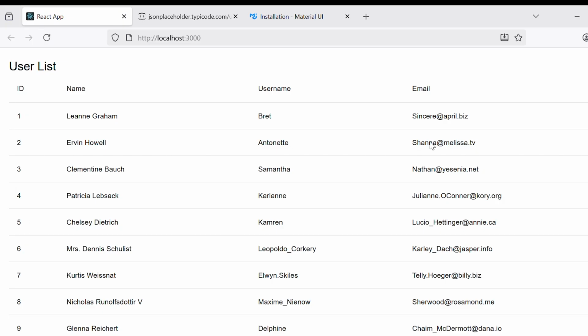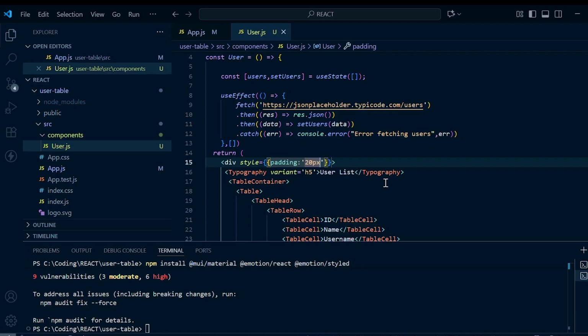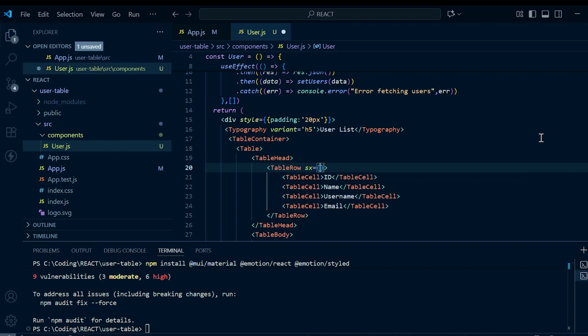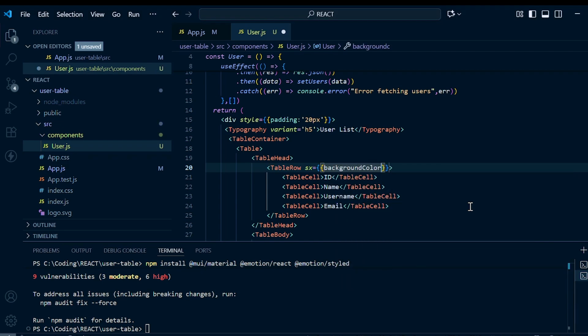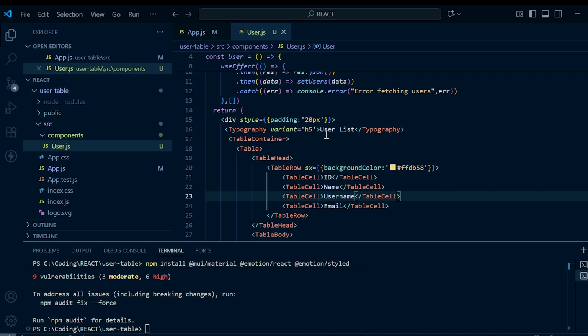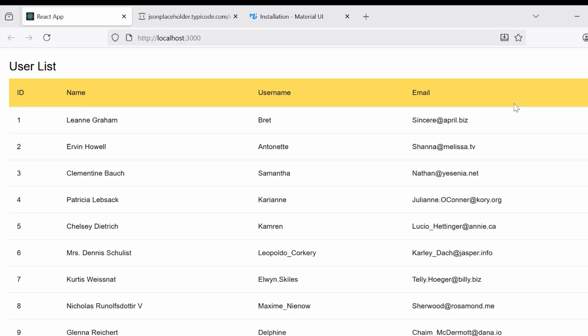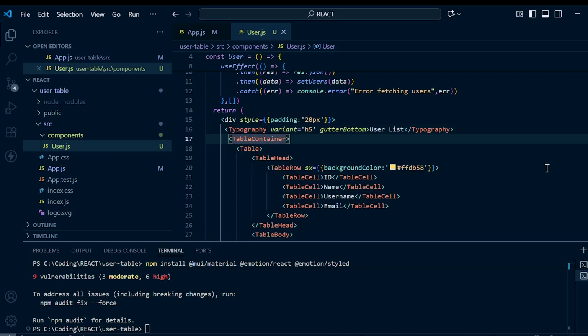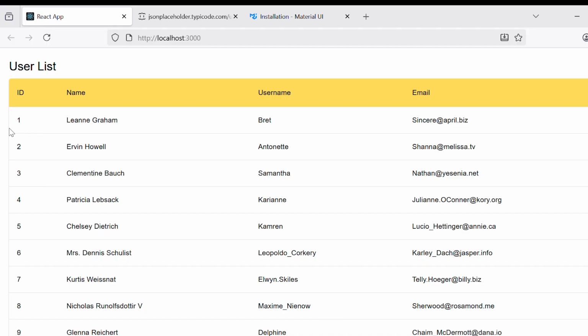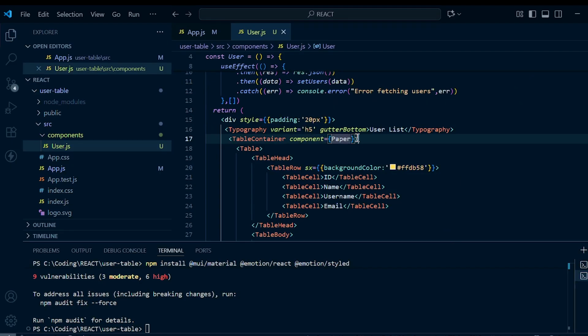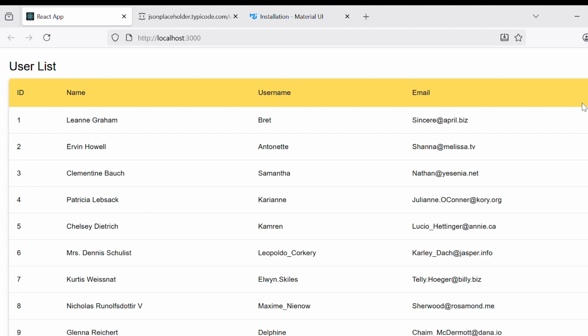We will give the table header a background color. So let's add sx is equals to within double curly braces background color as FFDB58. It's yellow color. Give gutter bottom in typography for some spacing below the heading. Let's add a border to the table by using component is equals to paper to table container. And we can even add elevation is equals to 3 for some shadow effect. Now our table looks clean.